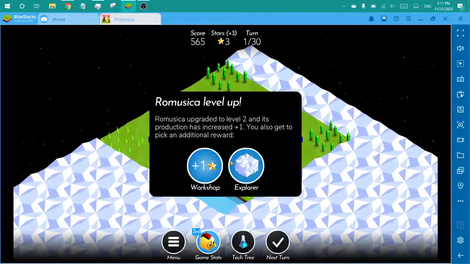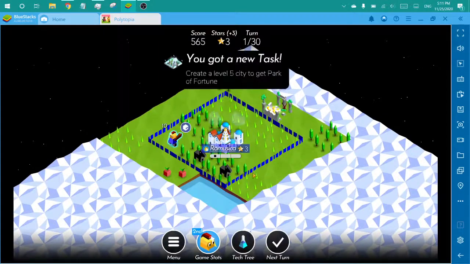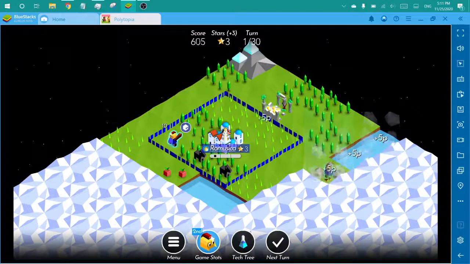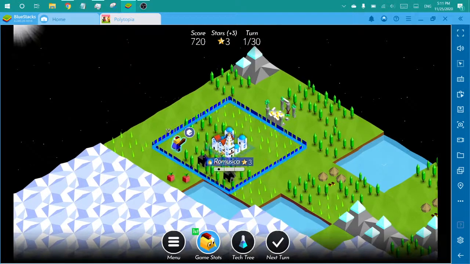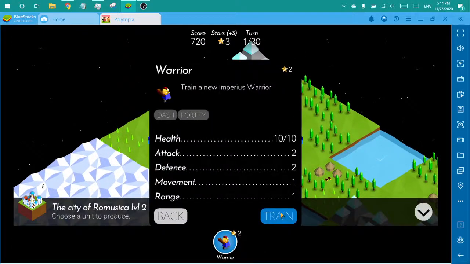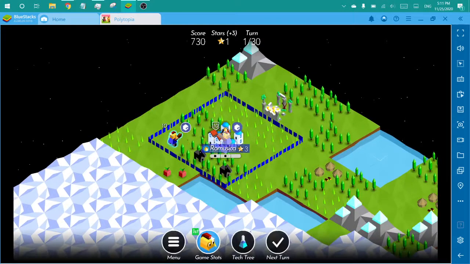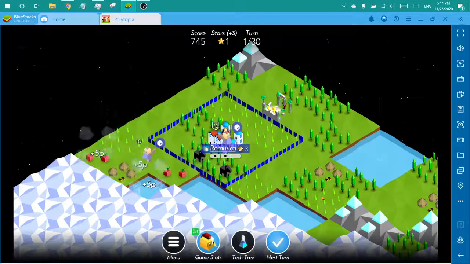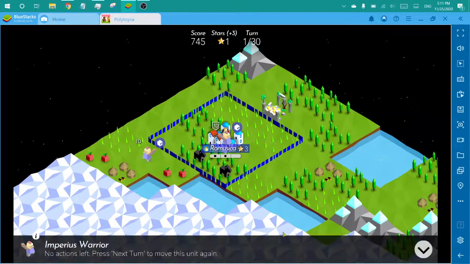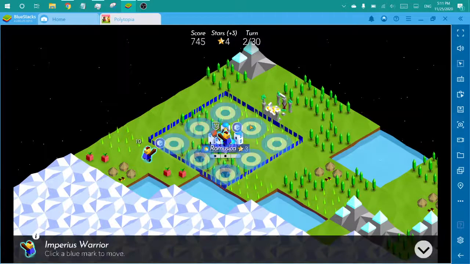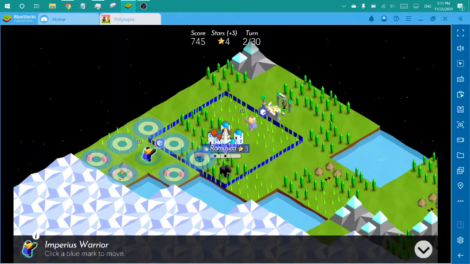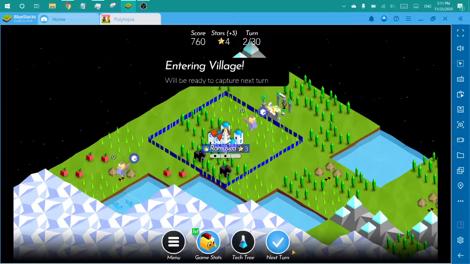You want new person. Explorer, yes. I do wanna, this makes sense. Okay. Warrior train. I want you to go that one. Yeah, okay. And turn. Some turns left. Go here. Go here. Yes, capture it next turn.